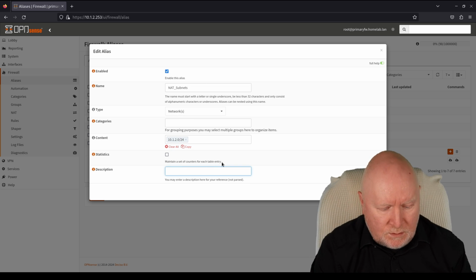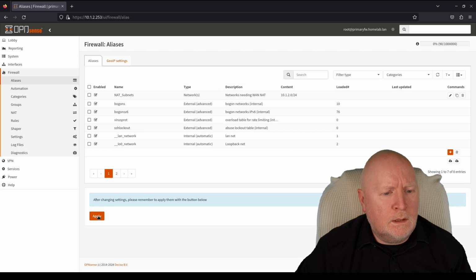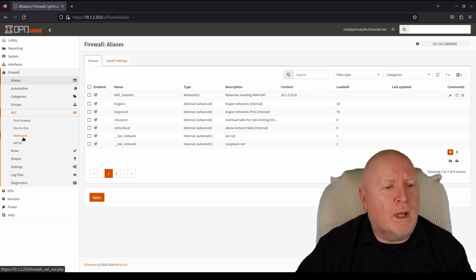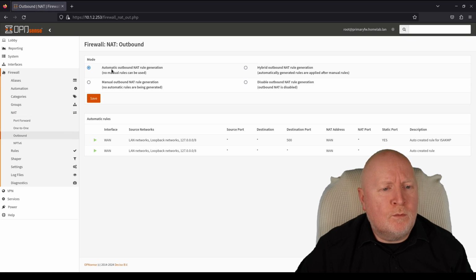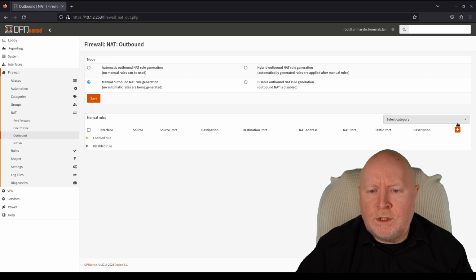And then for the actual description, I'm just going to say this is networks needing NAT, for example. And then click apply. And then we can reconfigure NAT. So we click on NAT, click on outbound. We're going to change it from automatic to manual, and then click on save. Click apply. Then I'm going to create a new rule.